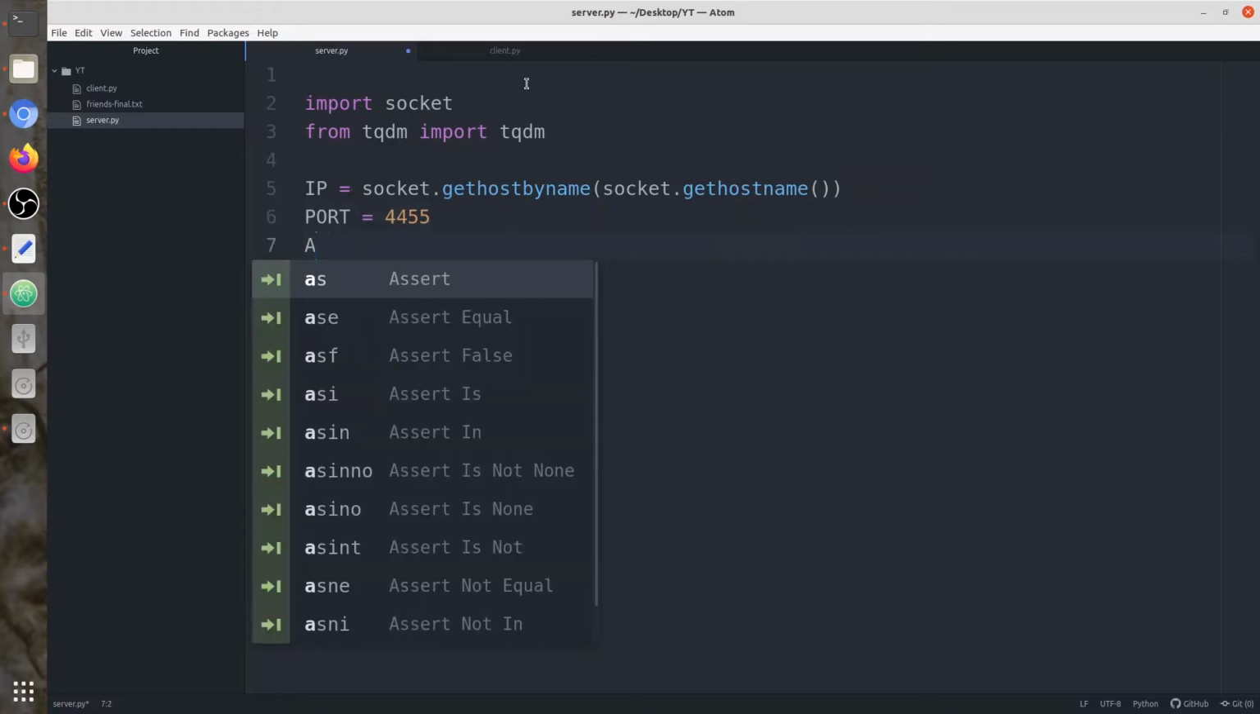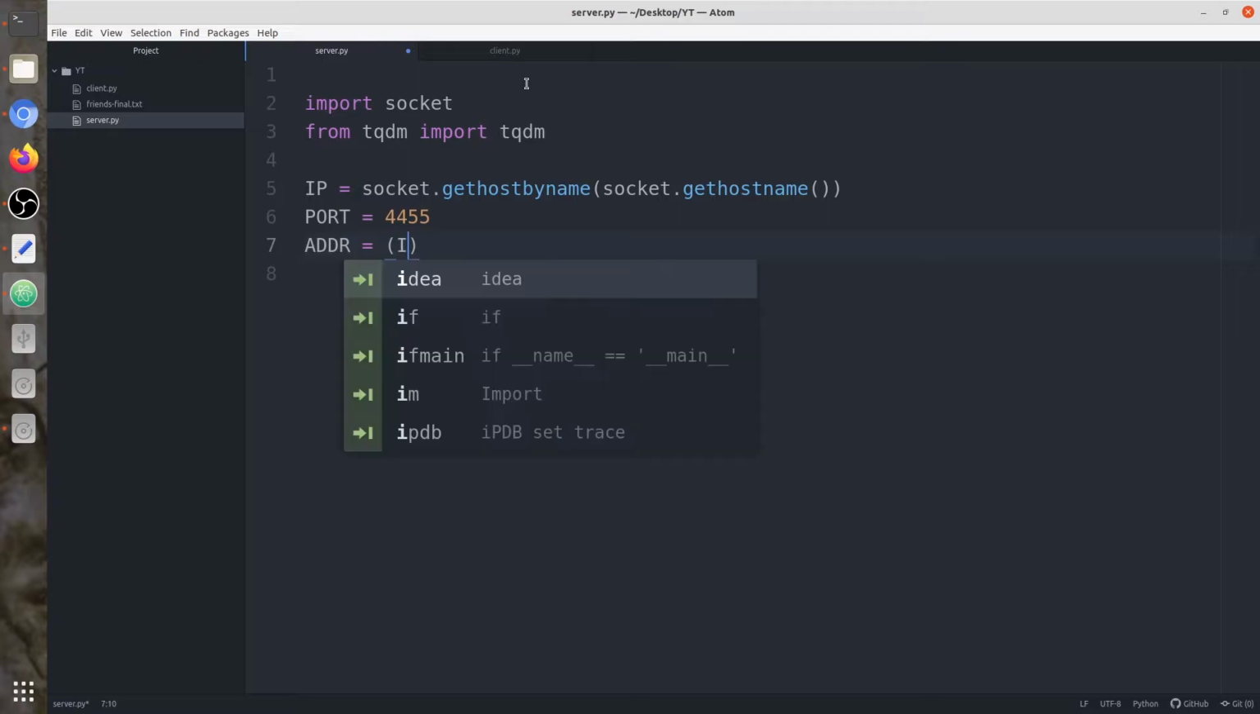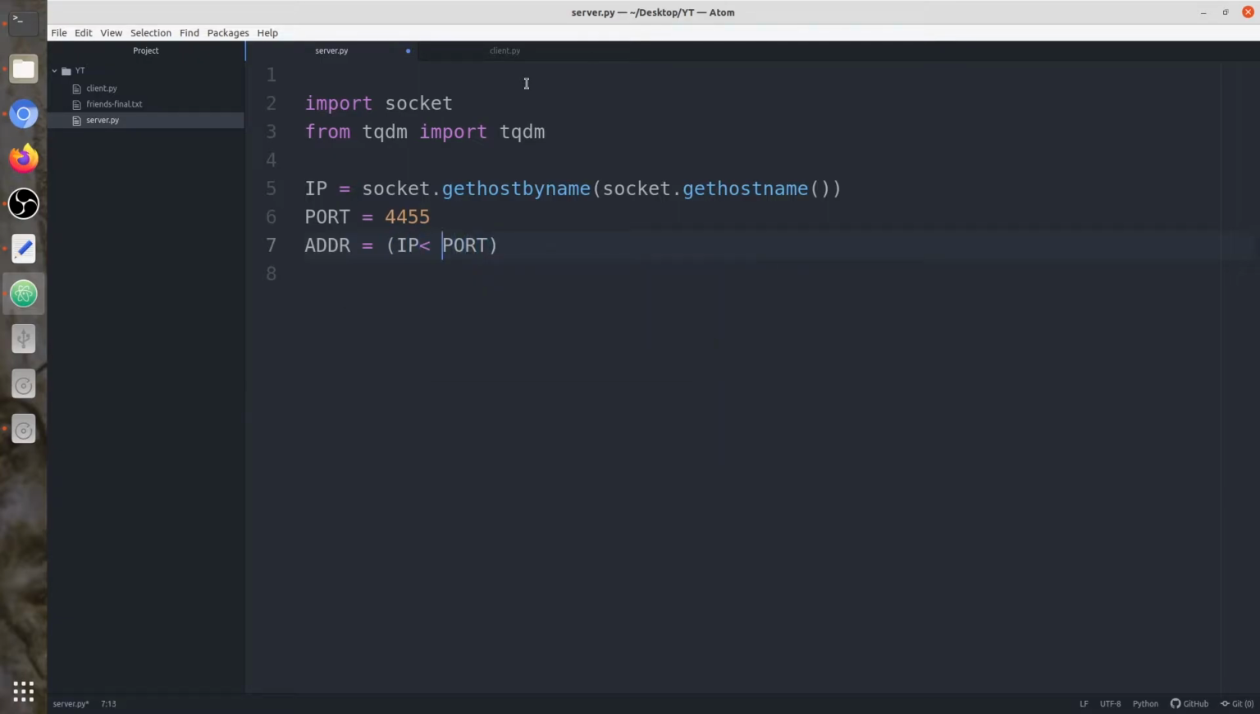Now we're going to create a tuple containing the IP and the port. It should be a comma. Okay, now we have a tuple of IP and port. Now we need a variable called size, because we are going to transfer the text data. This is the size of the transfer that takes place at one moment, and the format is going to be UTF-8, because we need to encode this textual data and then decode it. So this should be a fixed format.